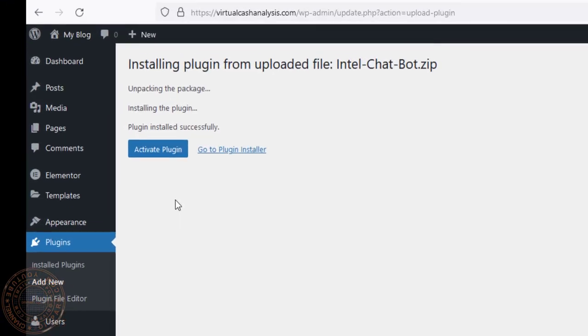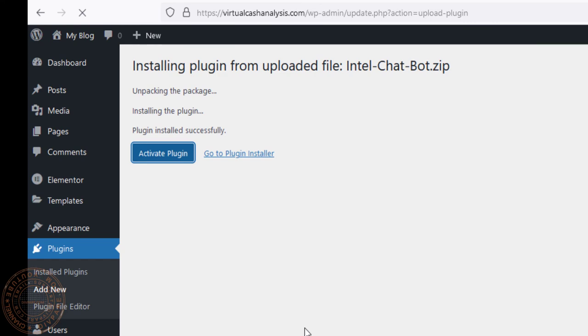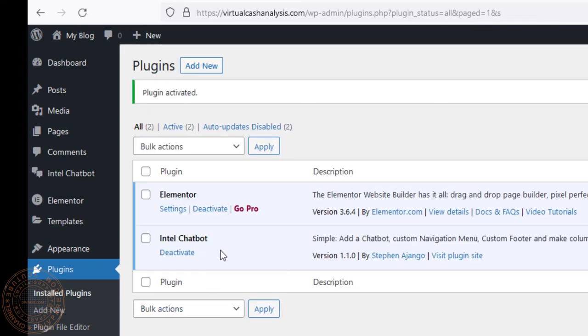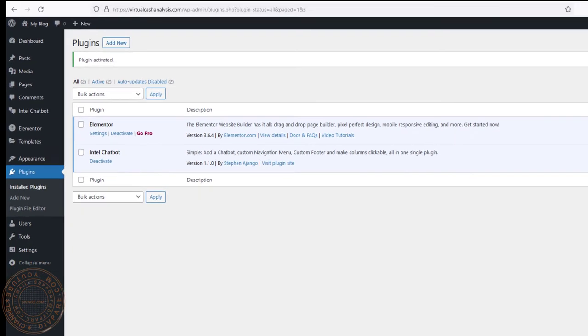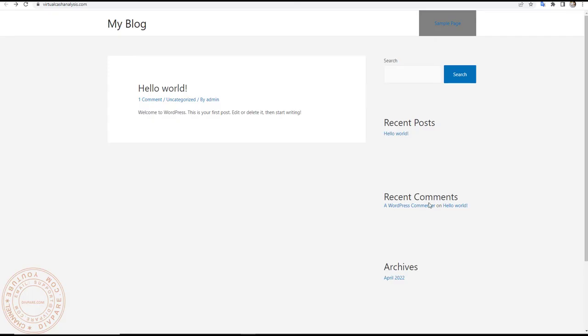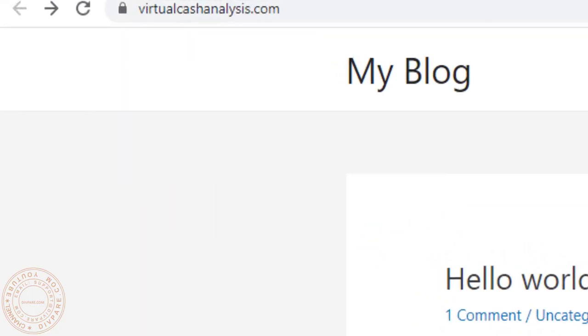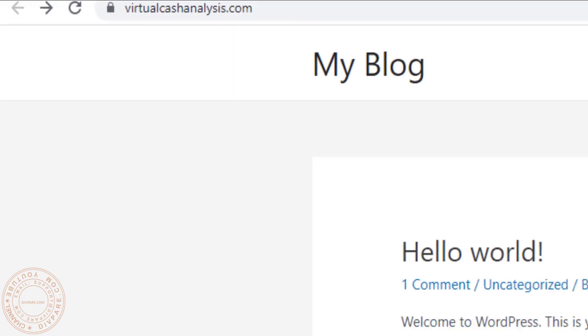The plugin has been installed. I'm going to activate it. Alright, so there we go. This is the plugin, and now let's reload the page.